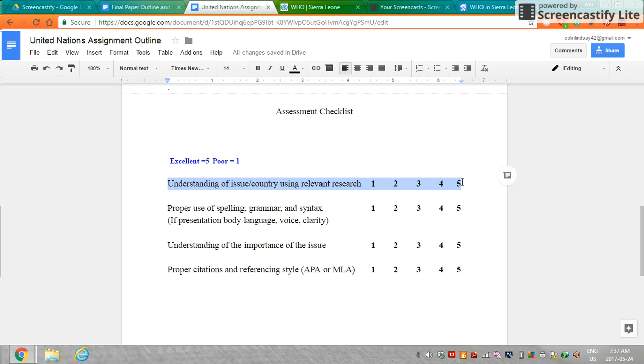Are you illustrating to me that you understand what's going on and what the organization is actually doing there? Obviously, spelling is key if you're doing a presentation. Your speech, your voice, your tone, and eye contact are going to come into play. Your proof that you understand the importance of the issue, right?